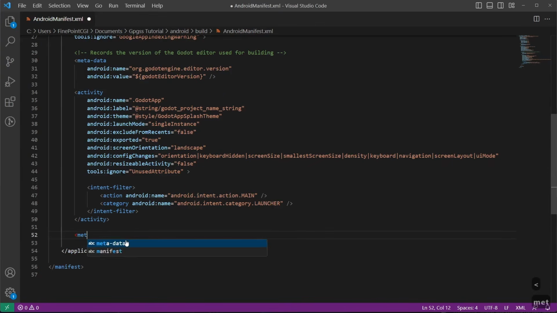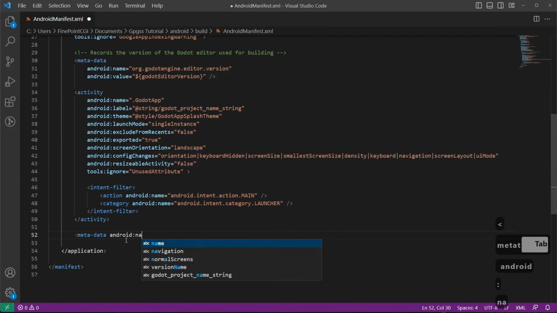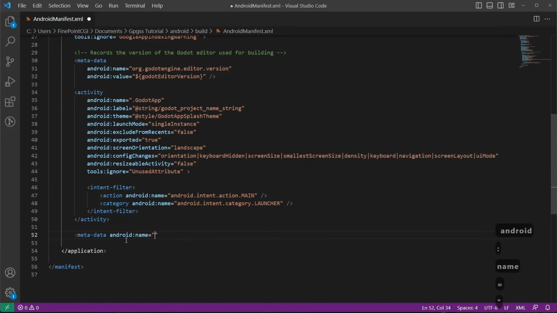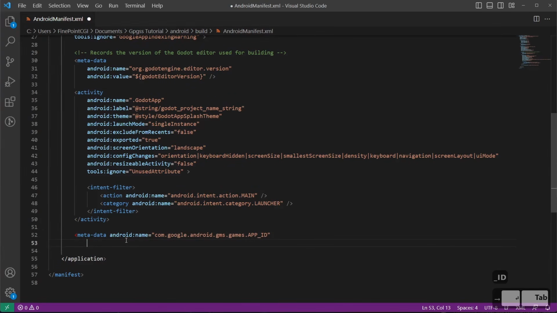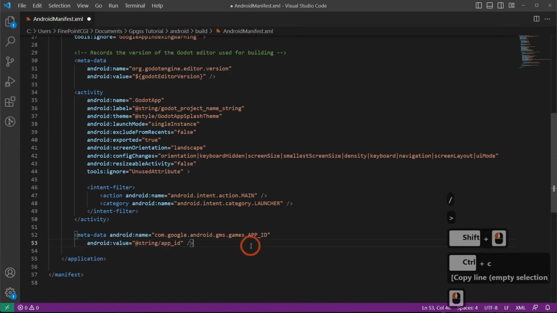So it's going to be meta-data, space, android:name is equal to quote, com.google.android.gms.games.app_id, enter, tab, android:value is equal to quote @string/app_id. And we'll make an underscore on that app ID. And then we'll use a closing tag like that. I'm going to take this and copy it like that.